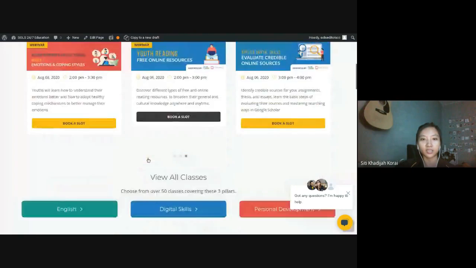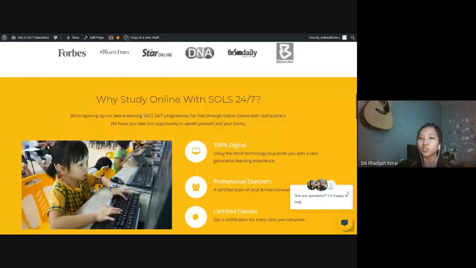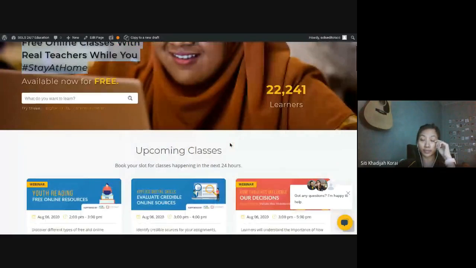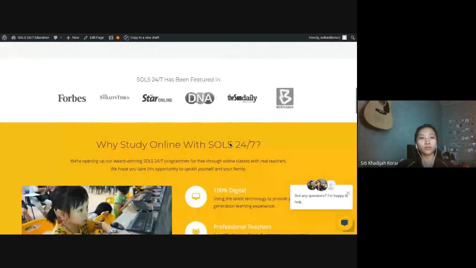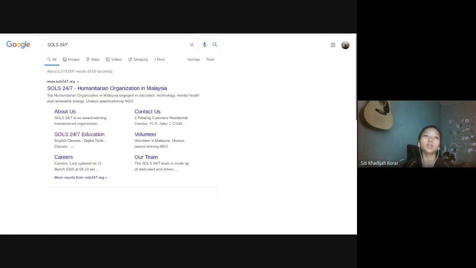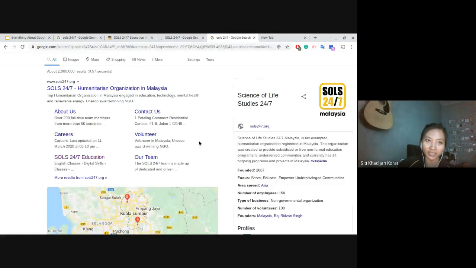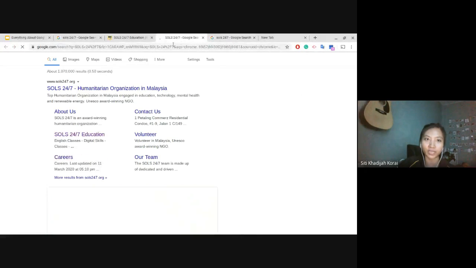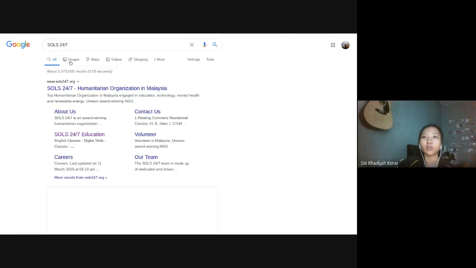So here is the page website. Let's say I want to look for Souls 247. Highlight those words, right click, and you have the option to search Google for the words that I highlighted, which is Souls 247. Click. So it works the same as your typing. It will just Google search for that particular sentence that you highlighted.